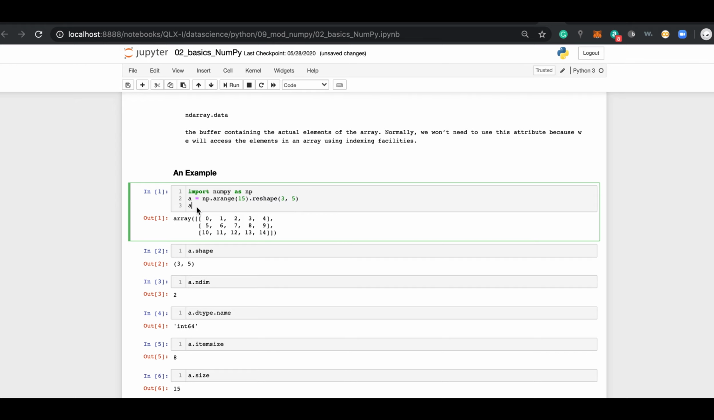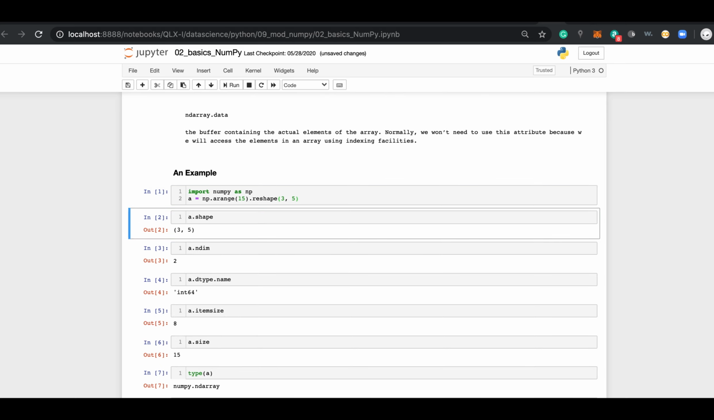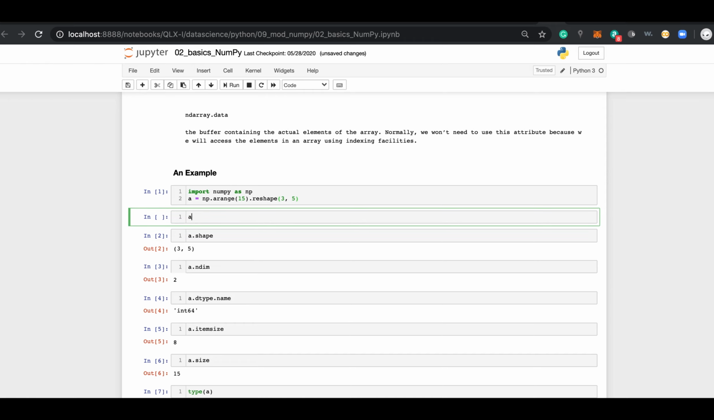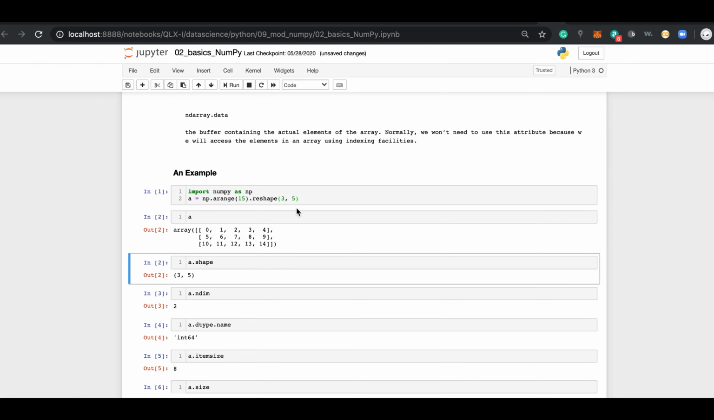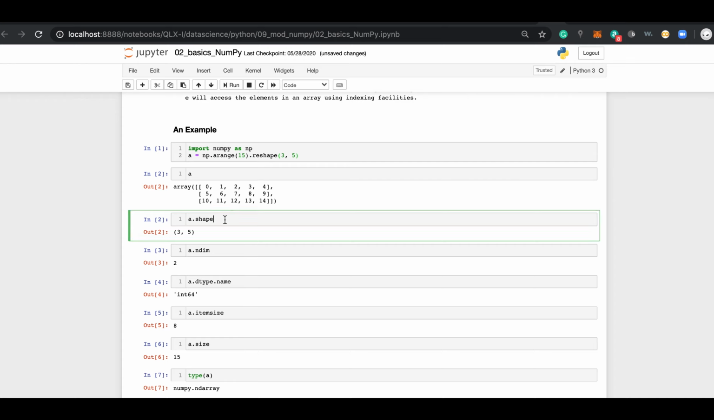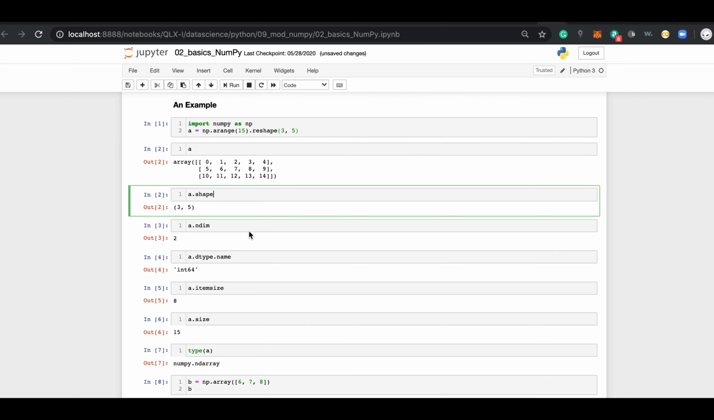Now, to print this out, I don't have to say print. All I've got to do is type a, because it's a NumPy array. Boom, it already prints it out. I can say the shape. Shape just means, okay, I have 3 axes with 5 elements in each.